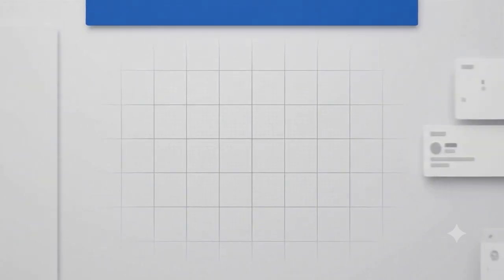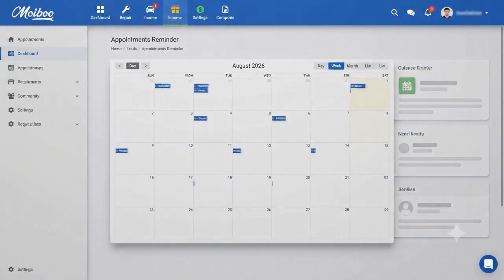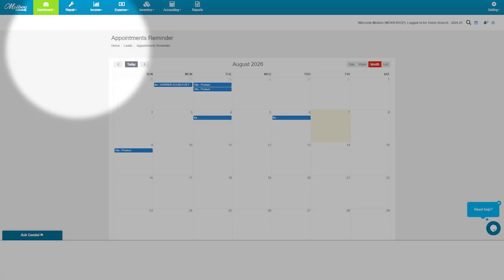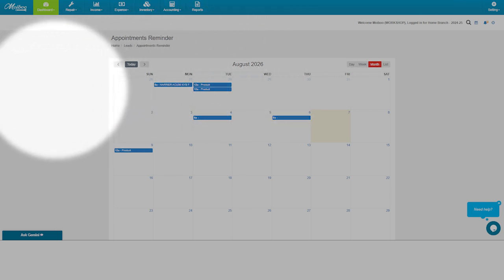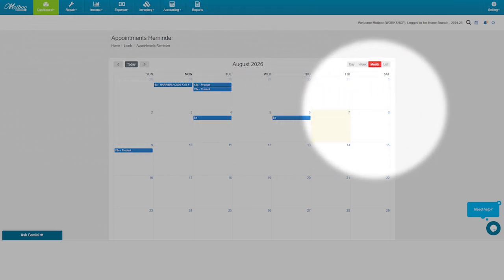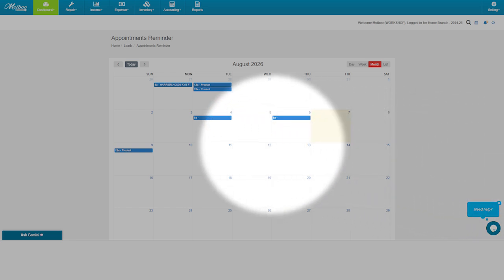Moiboo Workshop Software. How to access and use the appointment calendar. This guide explains how to view, manage, and track workshop service bookings using the appointment calendar and appointments reminder in Moiboo Workshop Software. Step-by-step instructions.